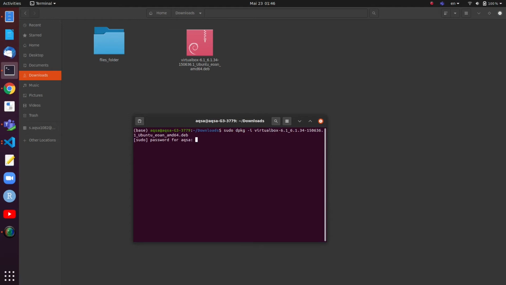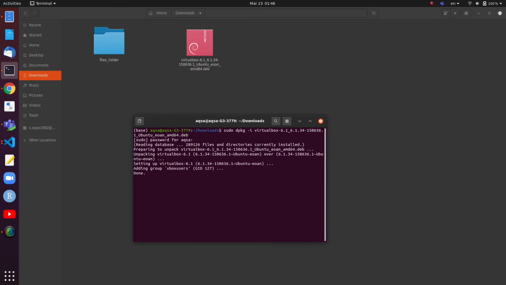The installation process will start and complete automatically. The installation may take a few minutes to complete. After the installation is complete, we can test the installation of the VirtualBox by simply typing the VirtualBox command in the terminal.